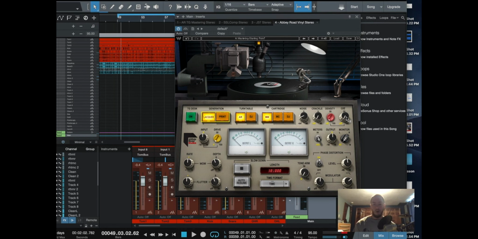They're kind of like little artifacts and stuff. I don't like to keep those in for masters. It's kind of a creative effect. You could put it on single tracks if you wanted to, or vocals, or whatever.